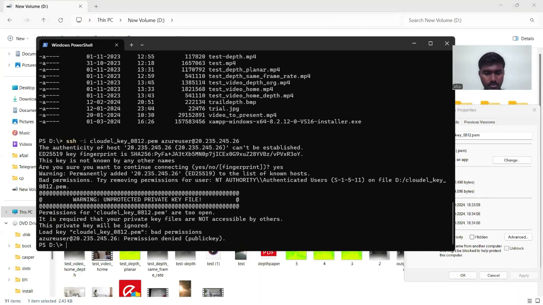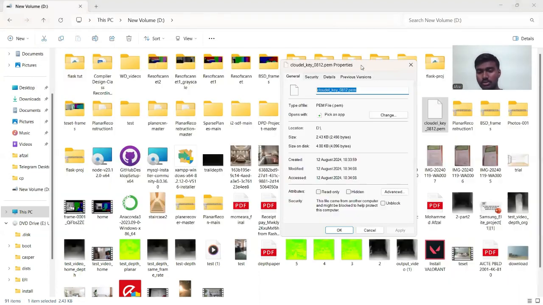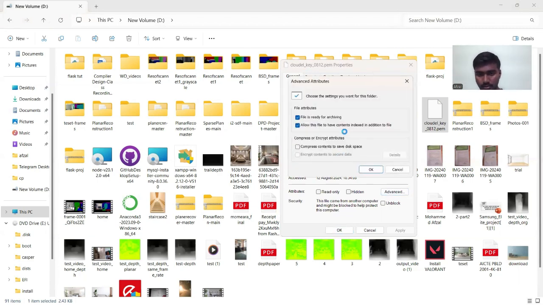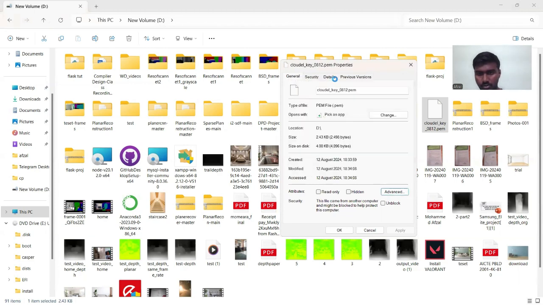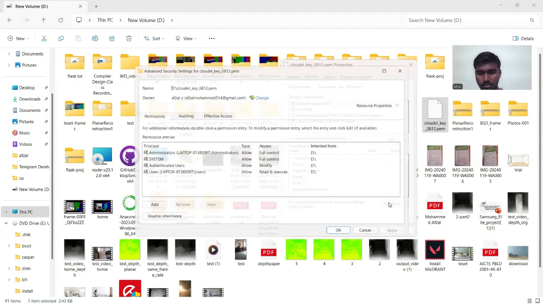Type yes, and it says permission denied. So this is a known issue in Windows. You have to change the permission settings. I'll tell you how to do that. Go to your file, right click and click on properties, then go to security, and then in security go to advanced.